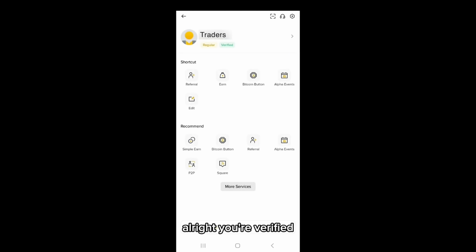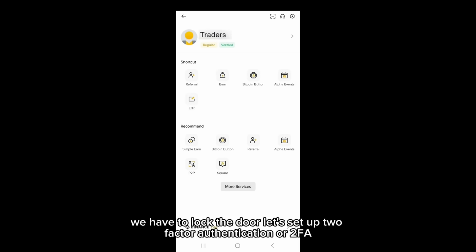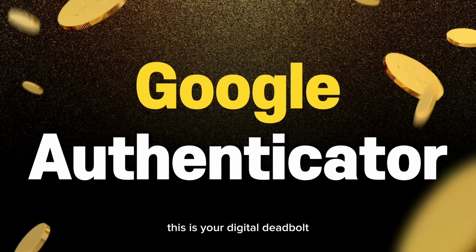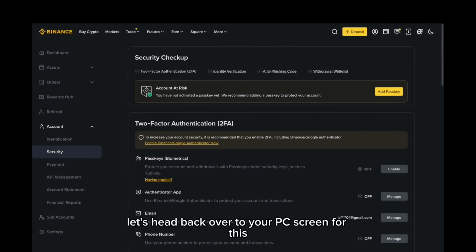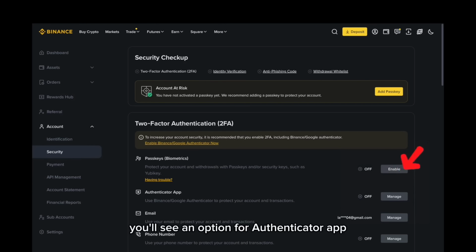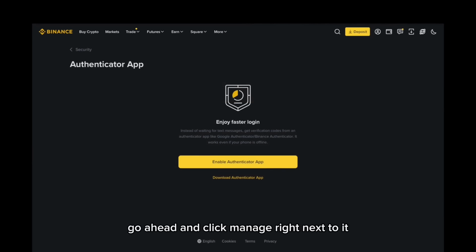All right, you're verified. But before we put even a single dollar in, we have to lock the door. Let's set up two-factor authentication, or 2FA. This is your digital deadbolt. Let's head back over to your PC screen for this. Look at the left-hand menu under Account and click on Security. You'll see an option for Authenticator App. Go ahead and click Manage right next to it.